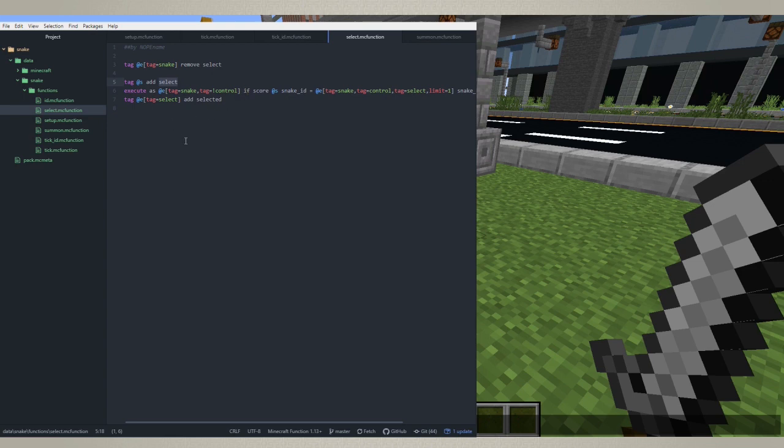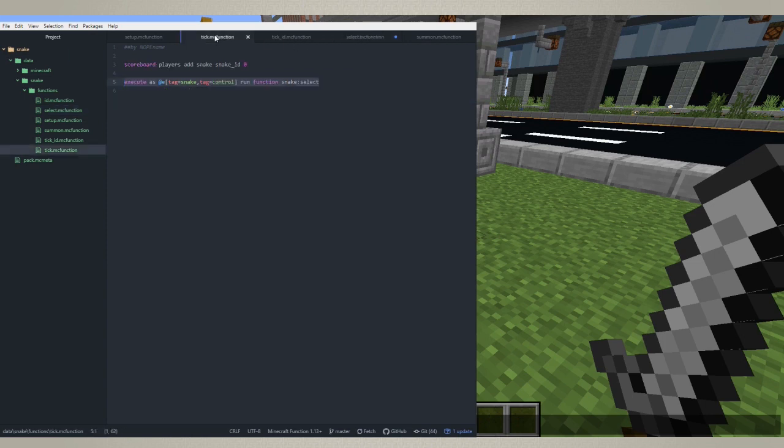So in the following commands, if we use add e tag equals select, we will only target the entities that belong to the current snake. That's the whole point of this. And at the end we will add the tag selected, and let's go back to tick, and we actually have to move that here. So before tick we remove the tag selected from all snake entities.